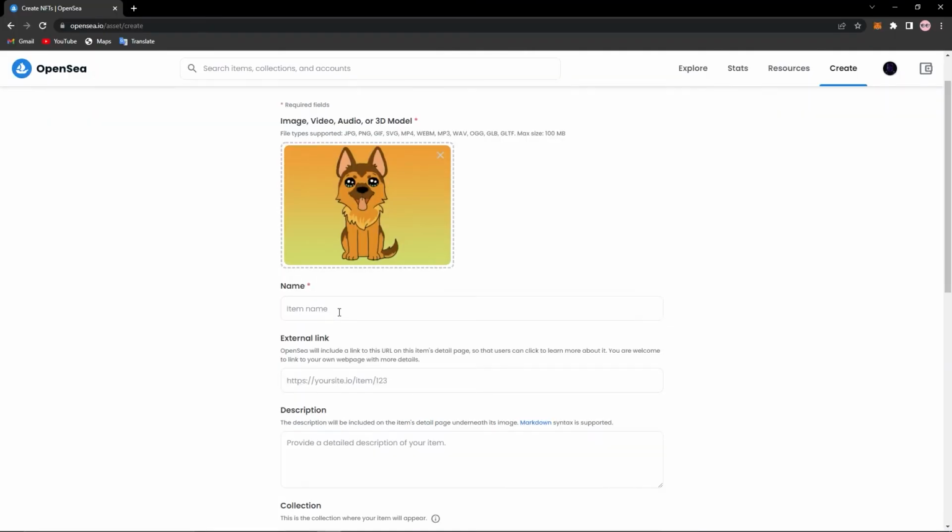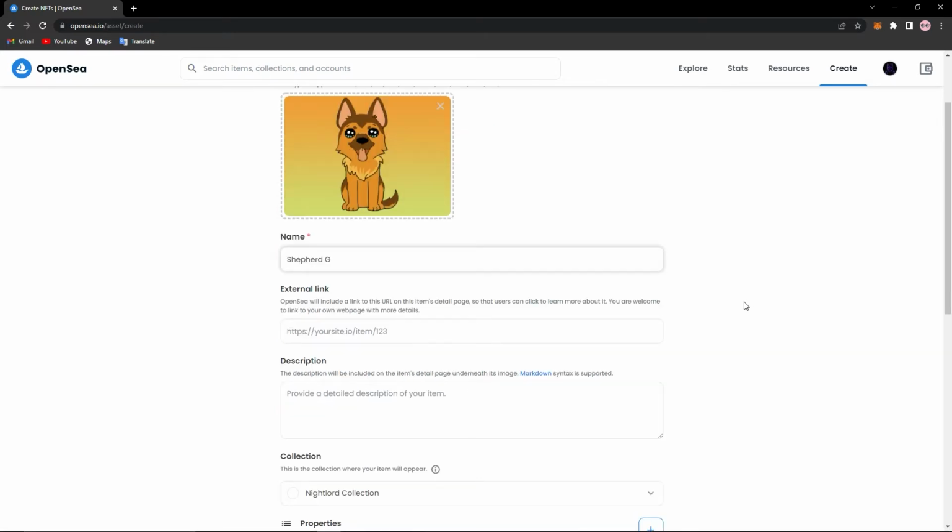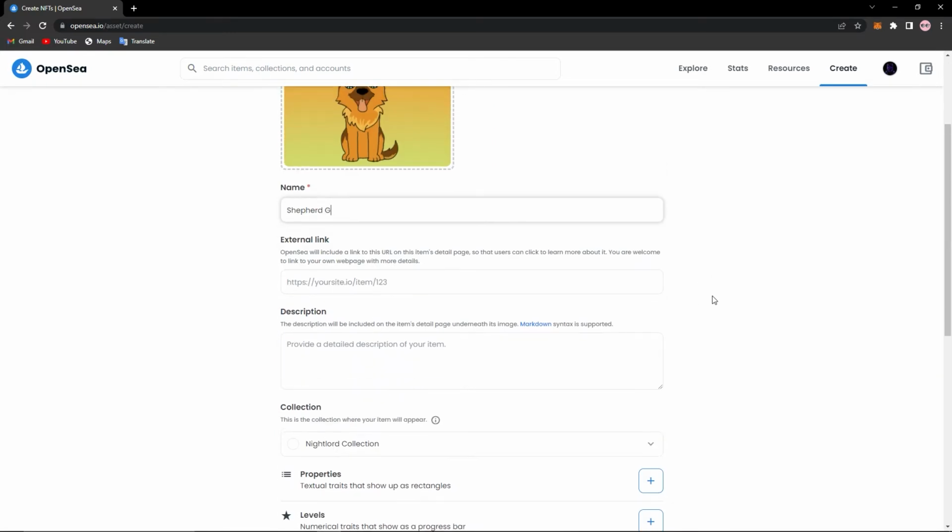Now let's name it. I will name it Shepherd G because, as you know, this is a German Shepherd dog. So it's an artistic name, so I will call it Shepherd G. So we've named our dog, our NFT. I'm not going to put any external links on this one, but if you have a website, a personal website or another project website, you can just copy that website's link and paste it on here.